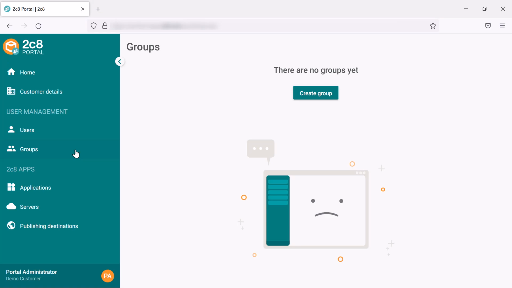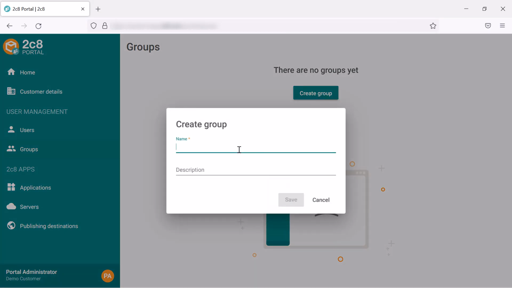Here you can see all the groups that are created in the portal. We don't have any groups yet, so we click on Create Group. We name the group and give it a short description so that it's clear to everyone what kind of group this is.